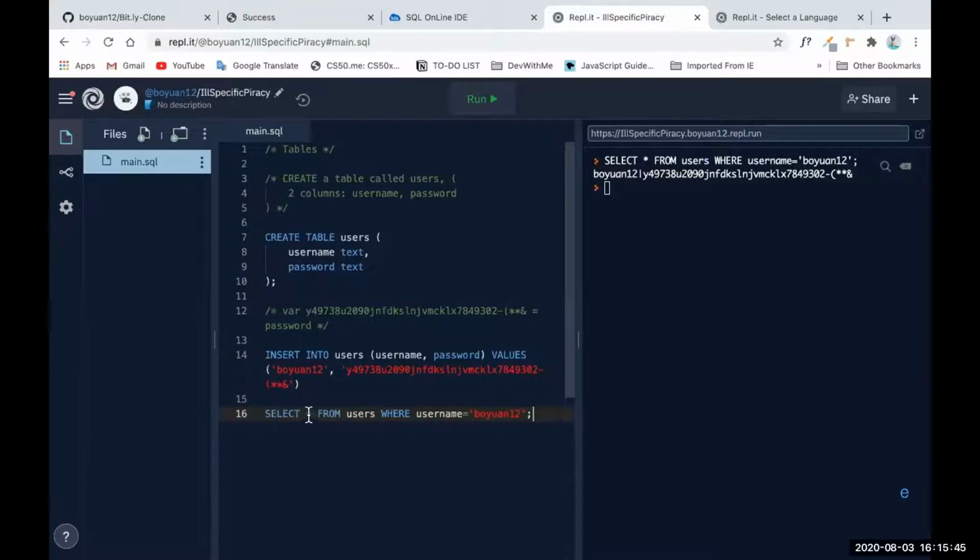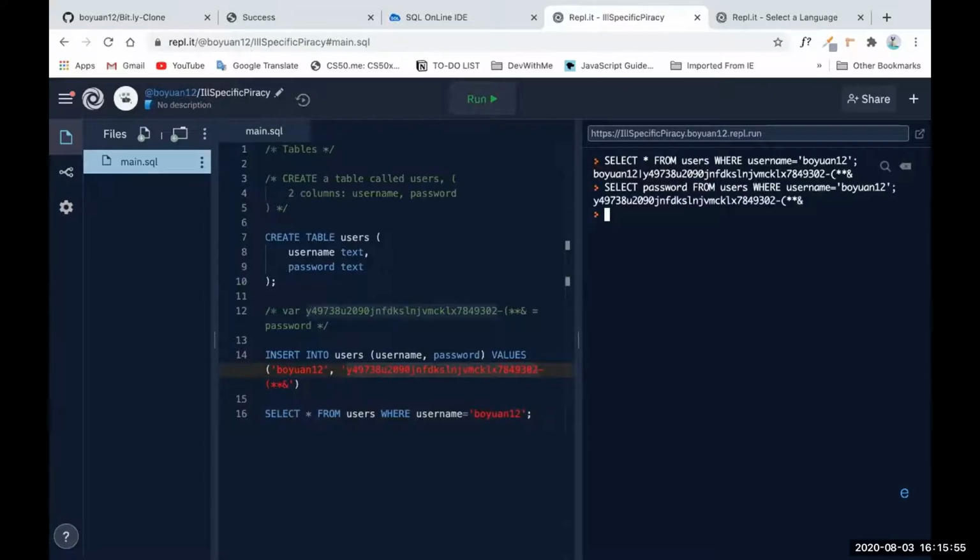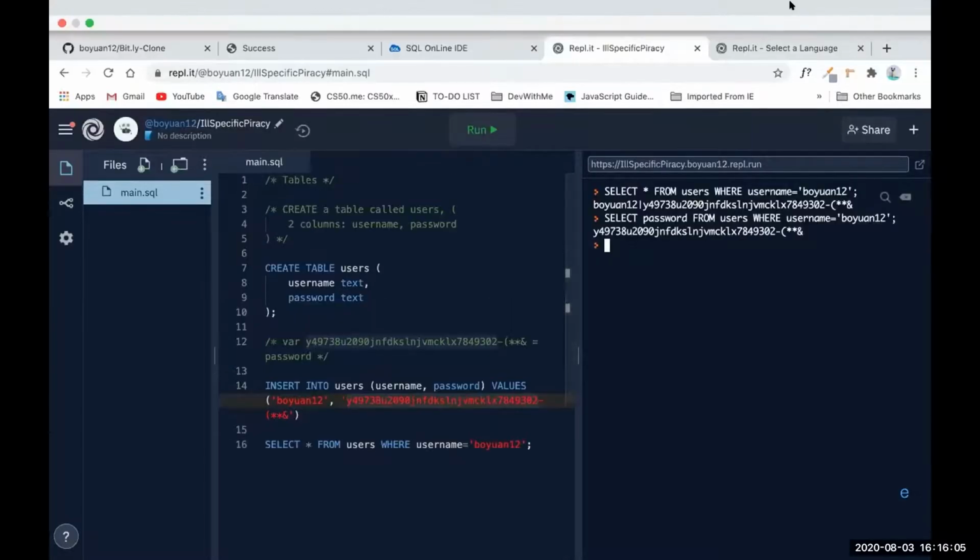All right. If we don't want to select everything, instead of asterisk we can specify exactly what column we want to select. For example, to select the password itself, we can just say select password from users where username equals my username here. All right. So that's the idea of password hashing and how we can select something from the table.